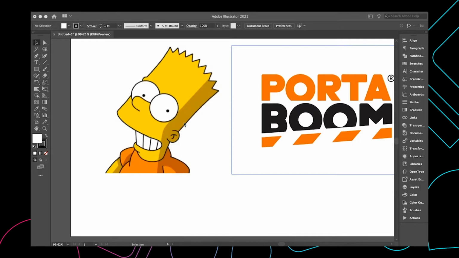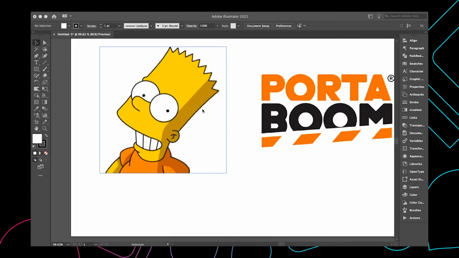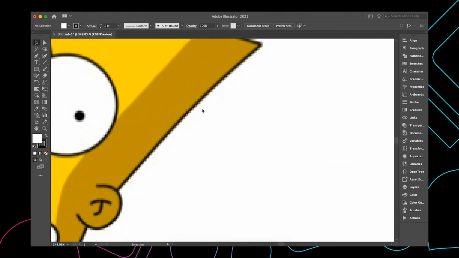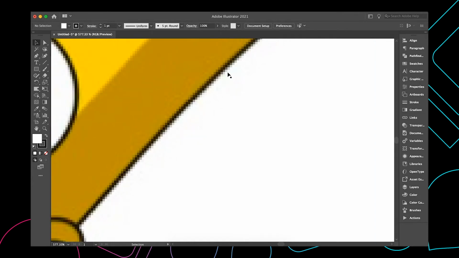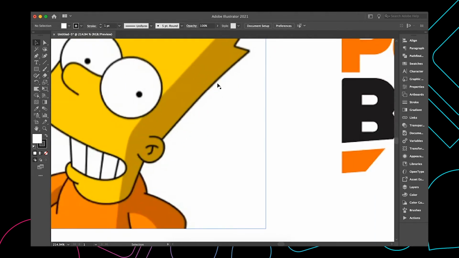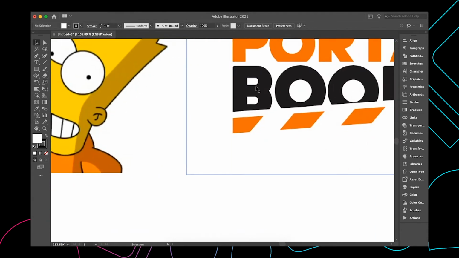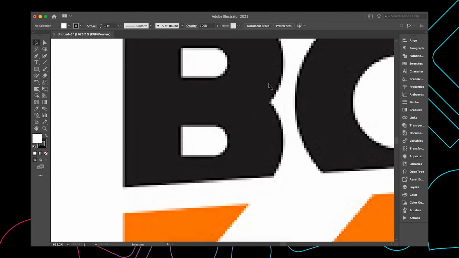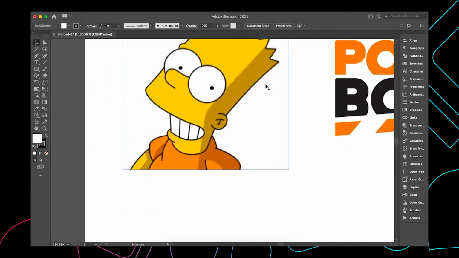I'm going to show you how to vectorize a JPEG image or any type of image that's made of pixels. If I zoom right in, you'll see that it's all blurry. It's pixelated, and this is just a random logo I've chosen. So this is also the same. Now we'll start with the image.